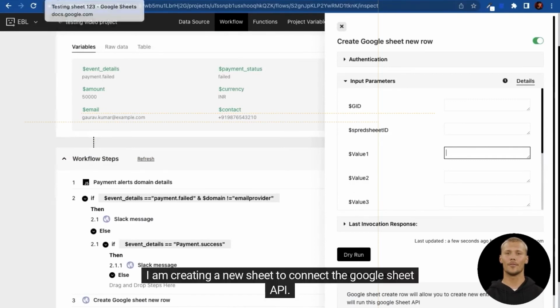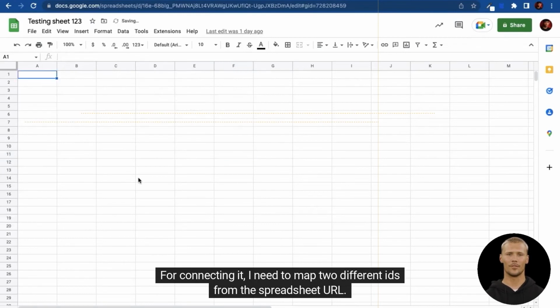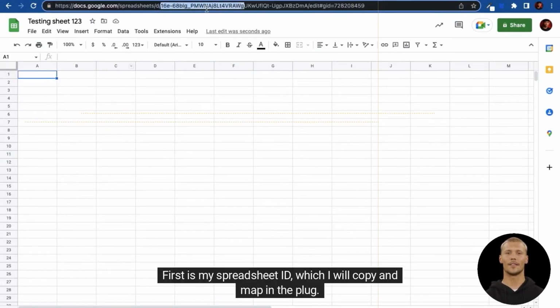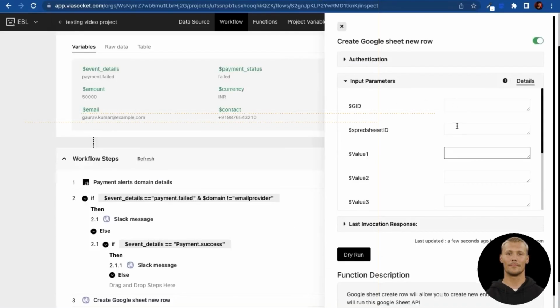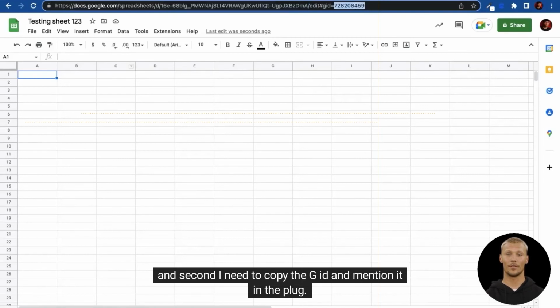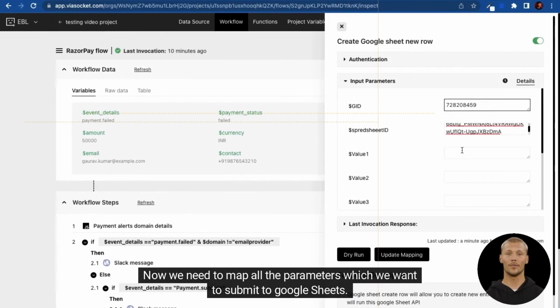I am creating a new sheet to connect the Google Sheet API. For connecting it, I need to map two different IDs from the spreadsheet URL. First is my spreadsheet ID, which I will copy and map in the plug. And second, I need to copy the GID and mention it in the plug. Now we need to map all the parameters which we want to submit to Google Sheets.